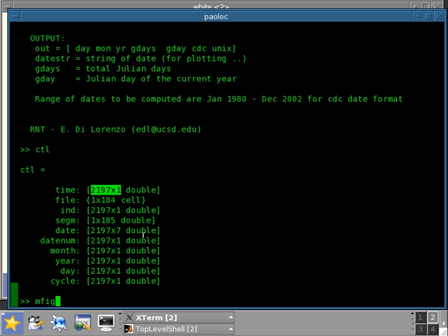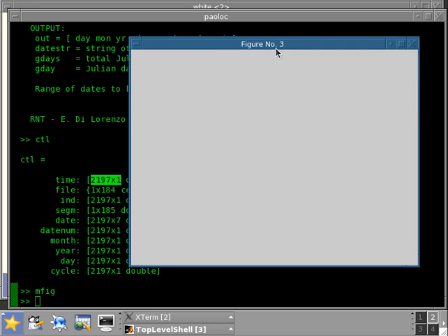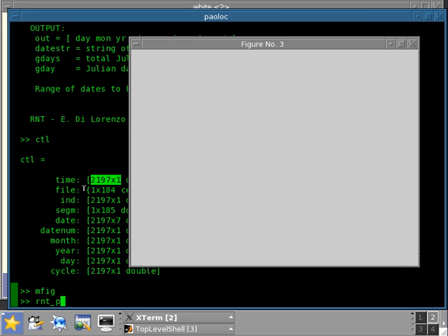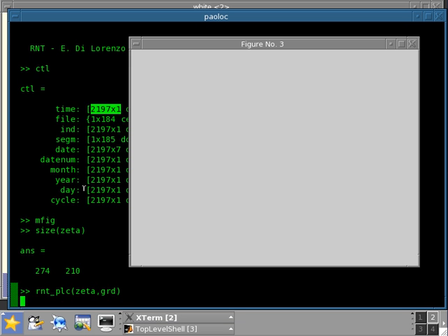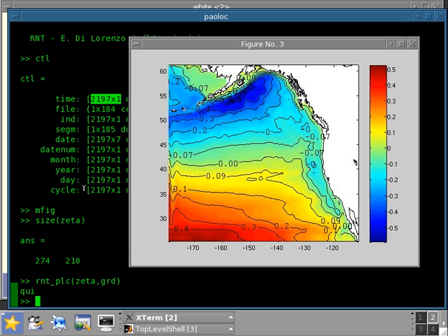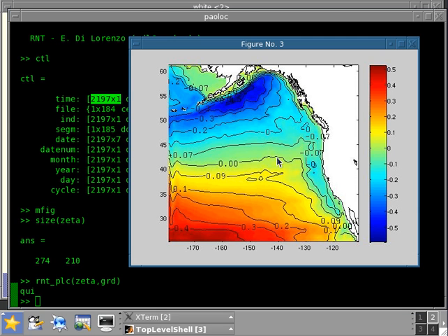So, for example, suppose that I'm going to make a plot now of my grid using rnt_plc_grd. Actually, let me plot what we were plotting before, the zeta. Let me see if I have zeta here. Okay, so I can plot rnt_plc zeta, grd. So I'm going to plot the free surface height. Okay, so this is the free surface height. And now I'm interested in looking at a time series, say at this particular point over here.